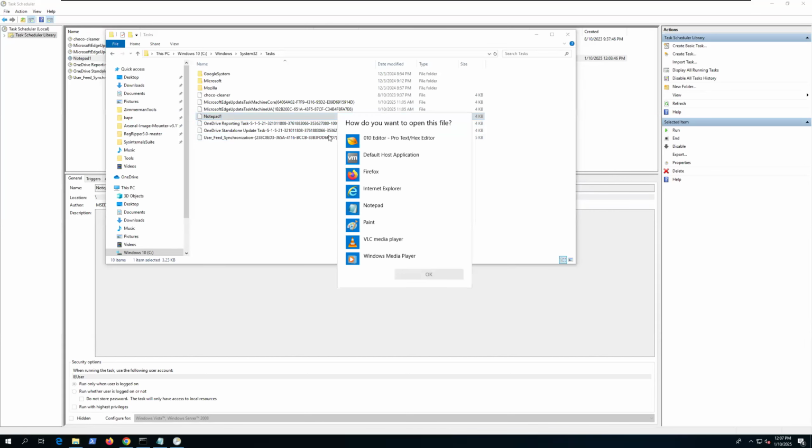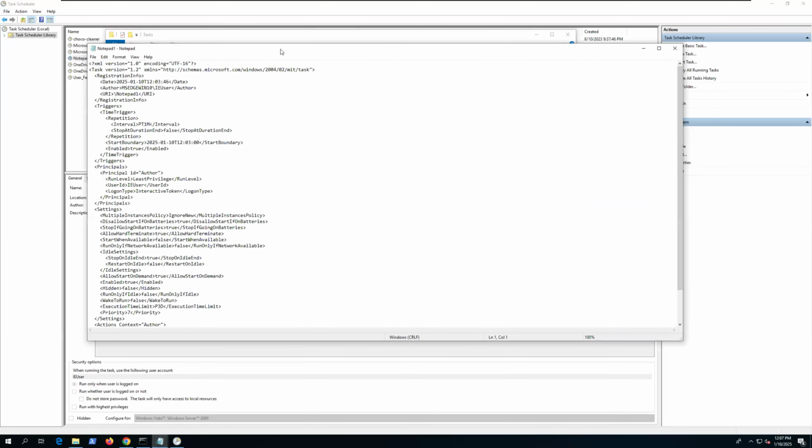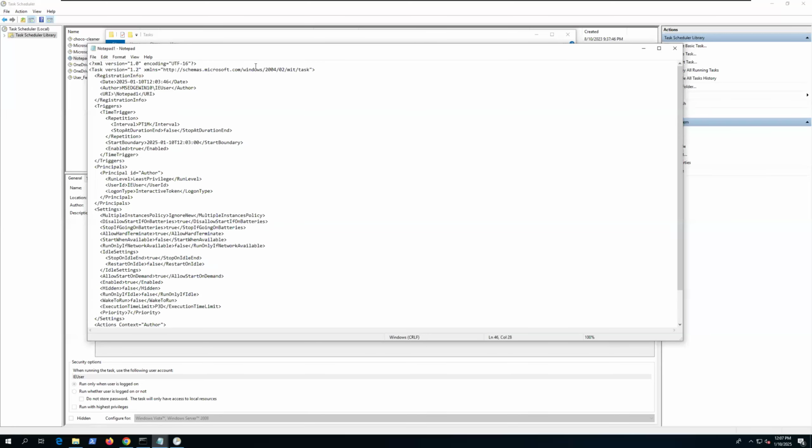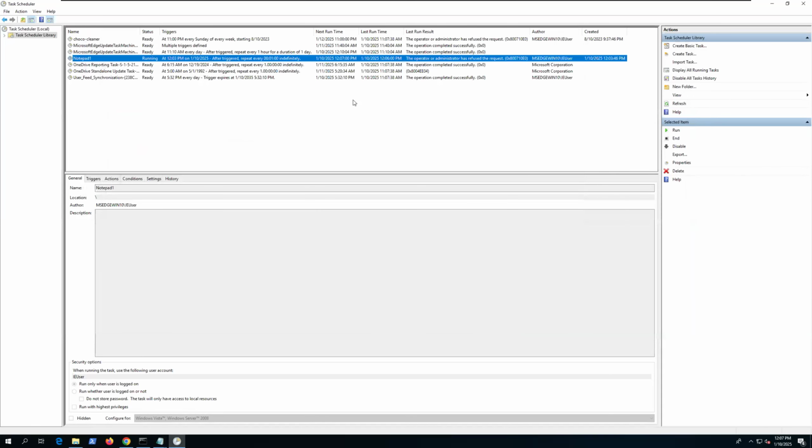If I double-click on this one, I can use Notepad. I don't have Notepad++, so I'll use regular Notepad. So we can see here the information. We can see the name of this task. We can see also the action for this task. For example, the action is to execute a specific command, which is notepad.exe, and we can see a lot of information regarding this task. So regularly, this is where we can see the information about a specific task.